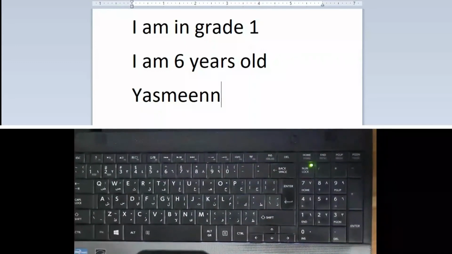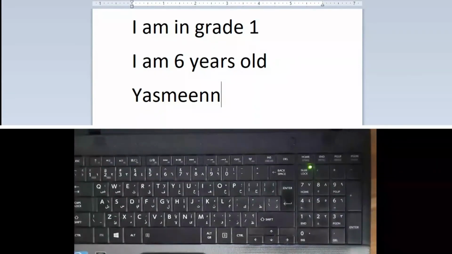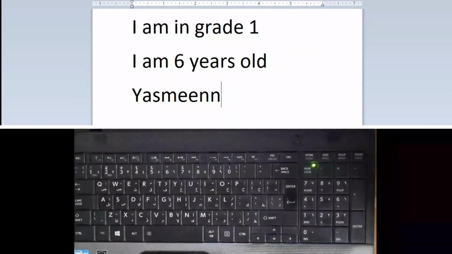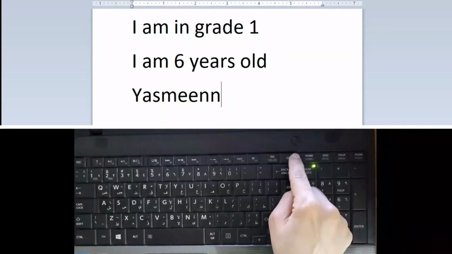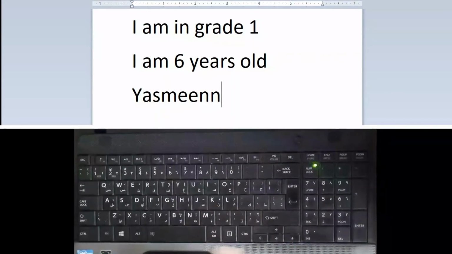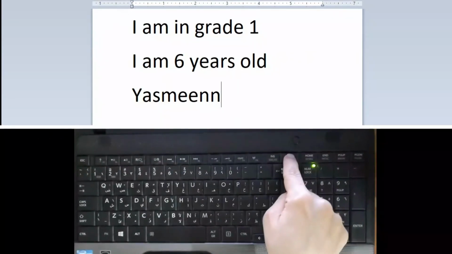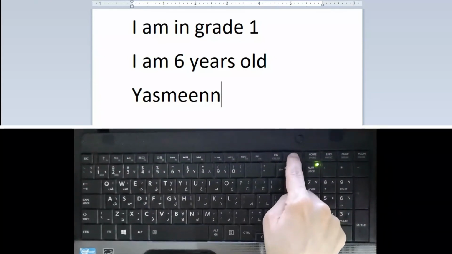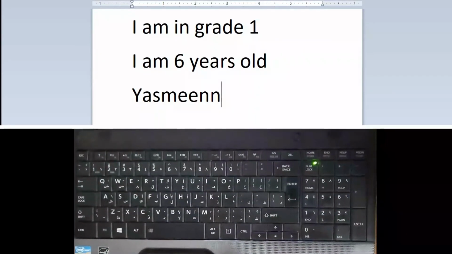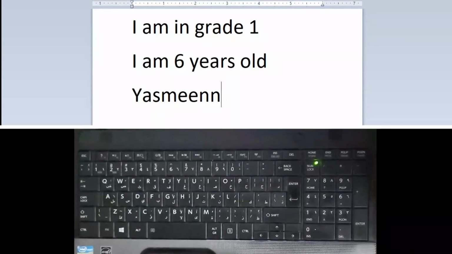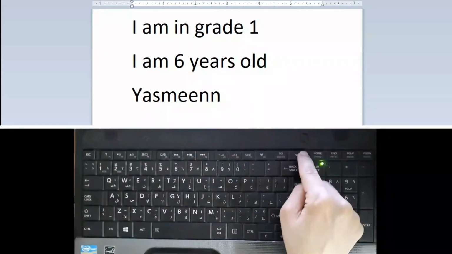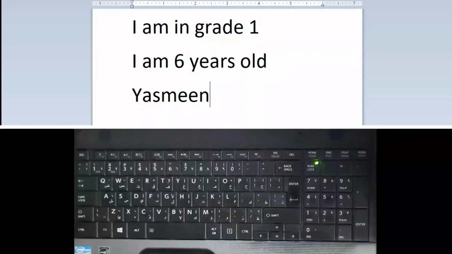But I will make a small mistake. I will make the last letter twice. Now how will I erase it? I want to use delete, not backspace. If I click backspace, I will remove it immediately. But I want to try delete. If you click delete, you can't erase it. Why? Because delete removes the letter not in the back, but in front of the cursor. So you have to move one step using the arrow. Now we will try delete. That's it, we deleted it easily.